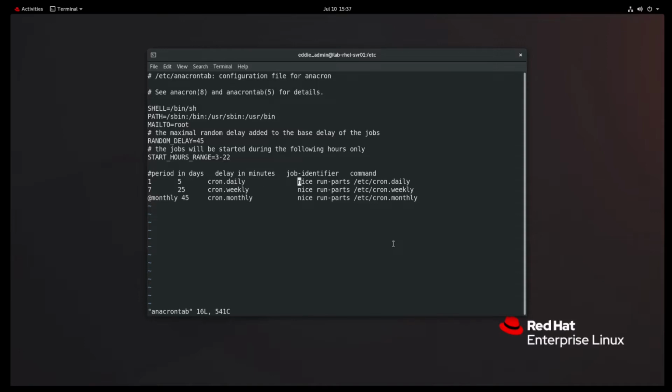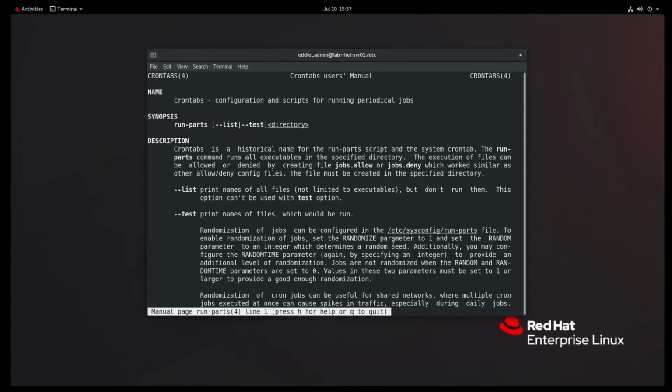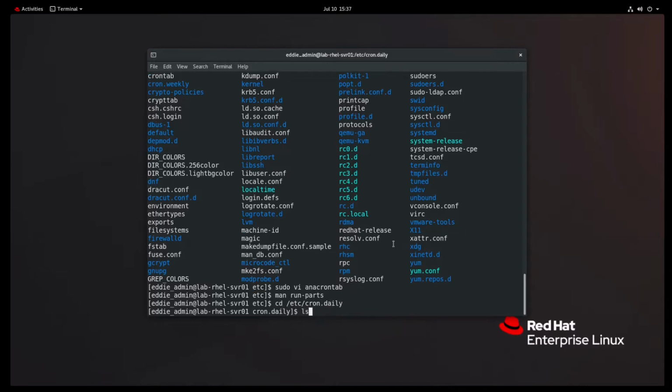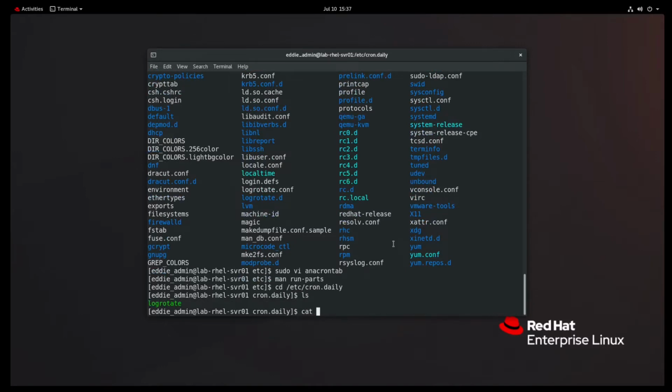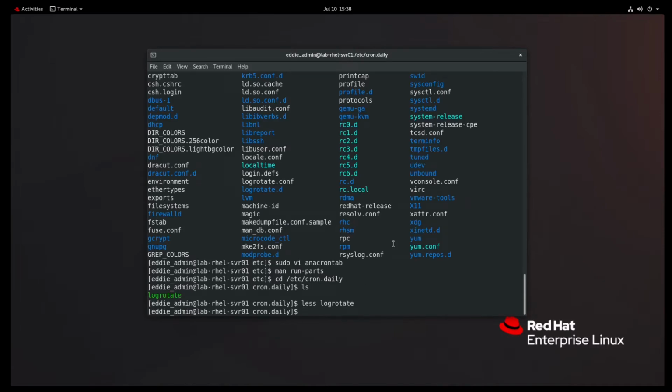So if you're curious, let's take a look at man run-parts. So what this run-parts is doing, that's what anacrontab is using to run the stuff that is in /etc/cron.daily. And we see we have logrotate here. So if I were to cat, actually let's do less, logrotate. And we see the script that's running for that. So anacrontab is going to be running this daily, and the parameters that are within anacrontab tell it basically when to attempt to run it.